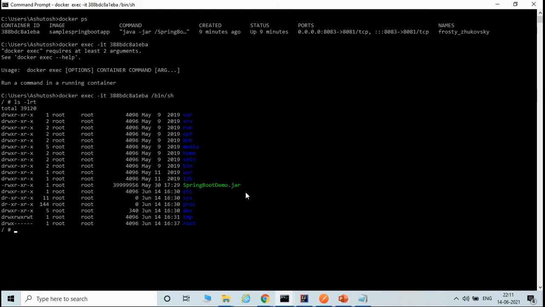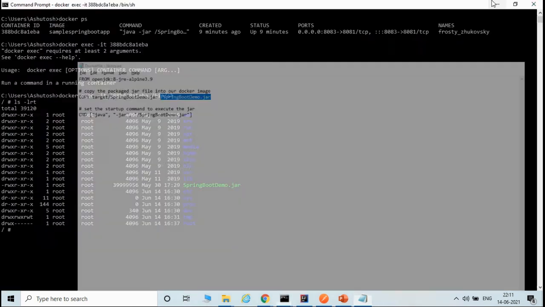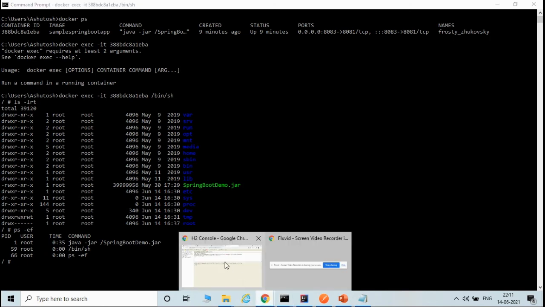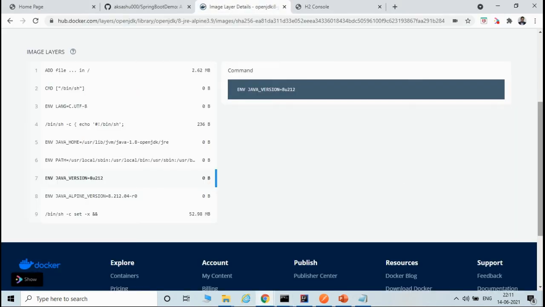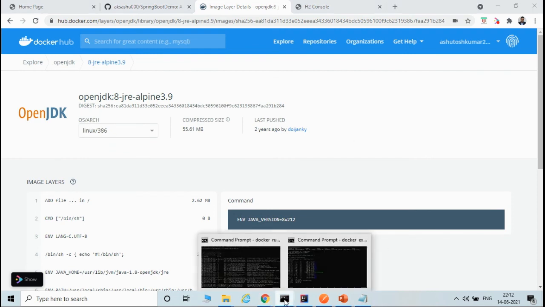And this spring boot demo.jar is the file which we copied using the Dockerfile. The second line, copy this jar to root. So this is our root location and the Spring Boot jar is here. If you want to see what processes are running, you can type ps -ef. This is just like a Unix system you have logged in, a Linux machine actually. So Alpine 3.9, again, just a quick look here. So it is Linux 386 architecture.